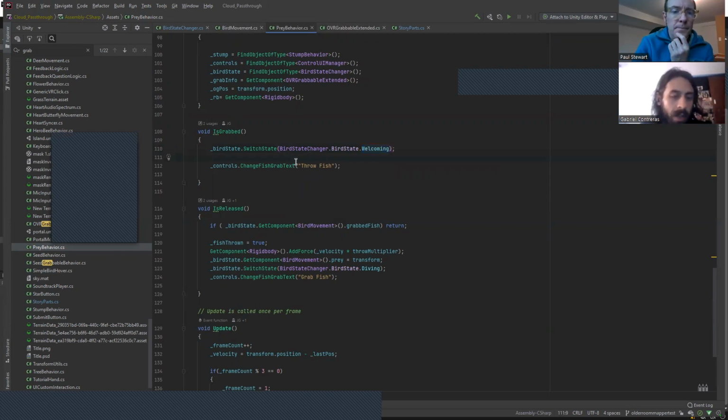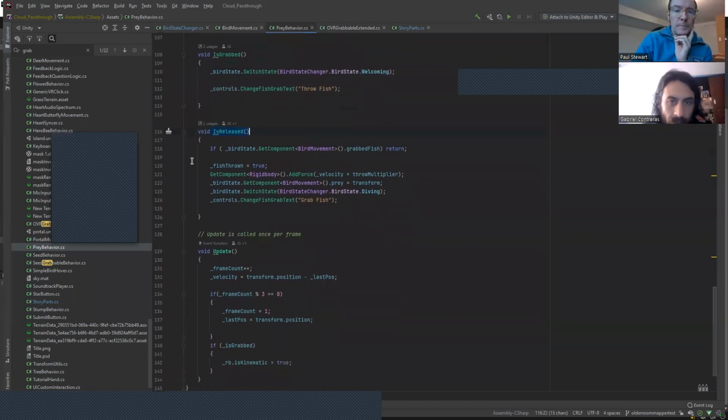So let's say you do throw it, right? So that's is released. And these are the little edge cases that I'm going to be talking about. So if you already grabbed the fish, then don't worry about it, because I don't know, when we grab two fish all these weird things would happen. Let's see, if birds stay grabbed fish.